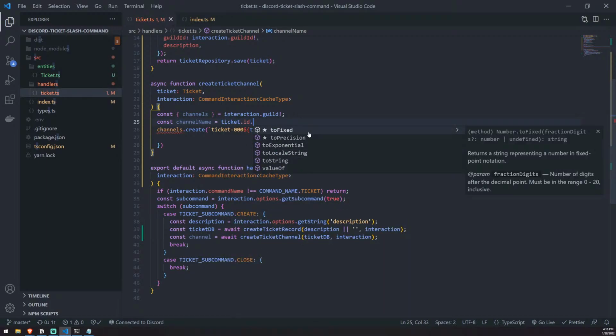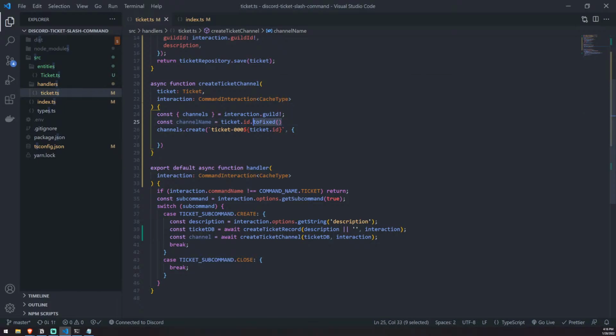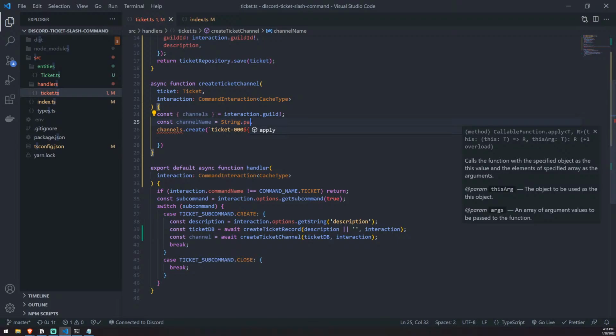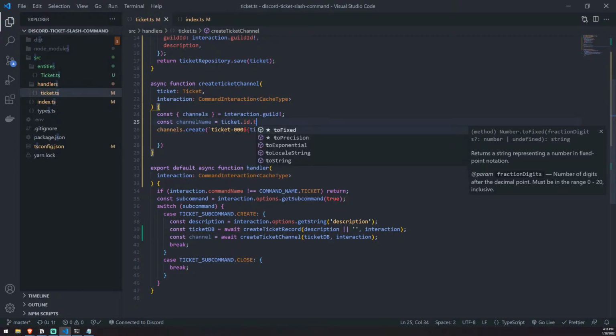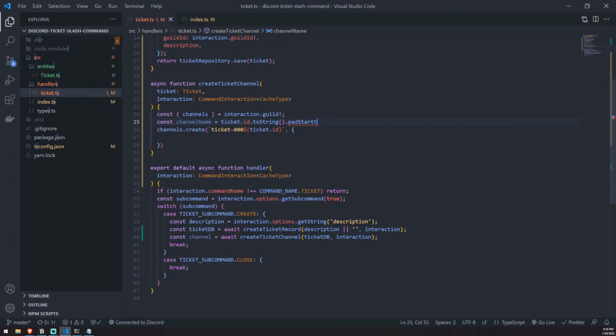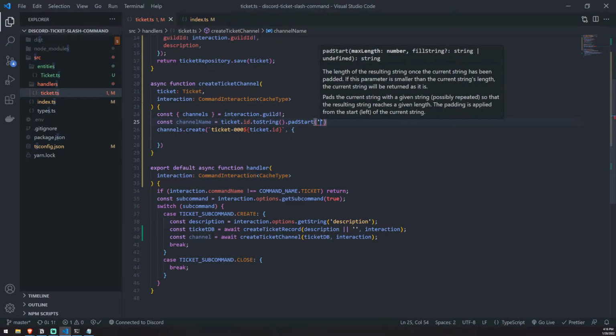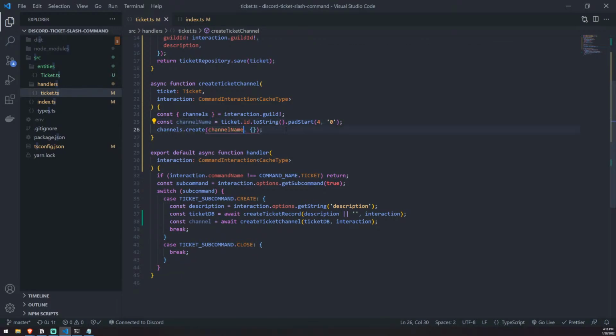I want to fix, let's see. I think it's toFixed. Number of digits after the decimal point. Is it toFixed or is it pad? I think it's padStart actually. Hold on, let me do this. I want to see if I can do this in a cleaner way. Let's do 4. Yeah, fill it with zeros. So you get the channel name.